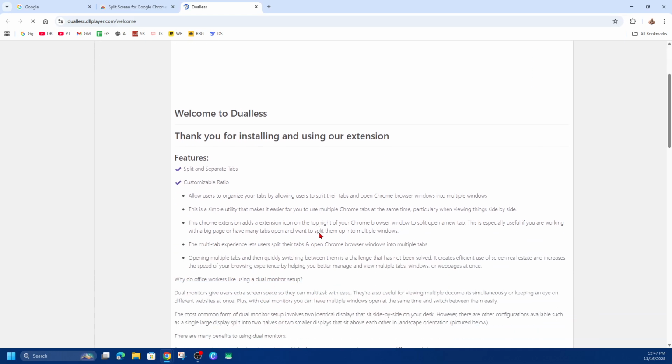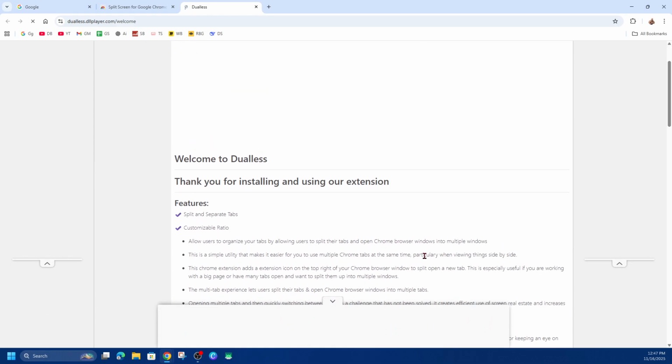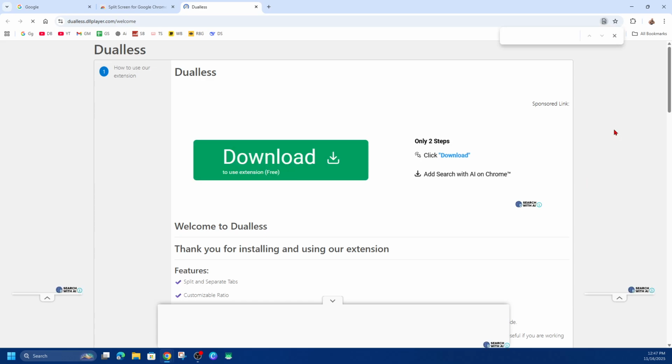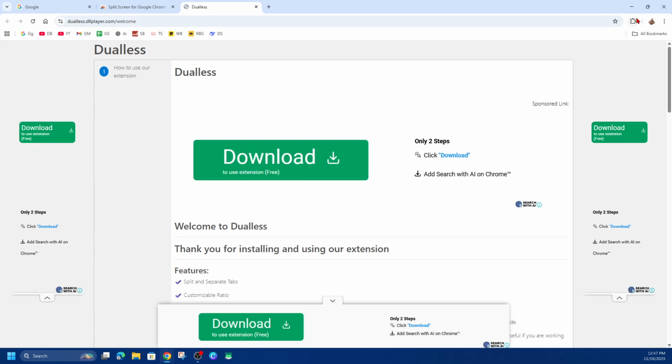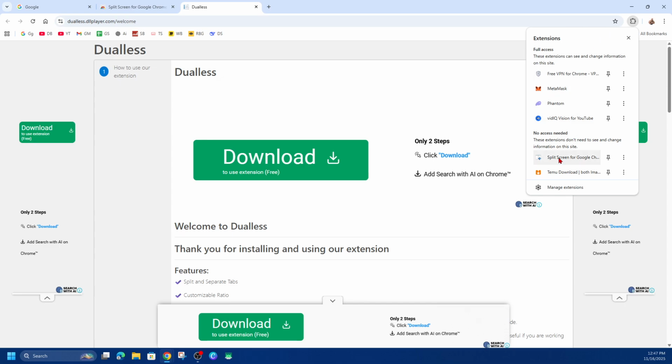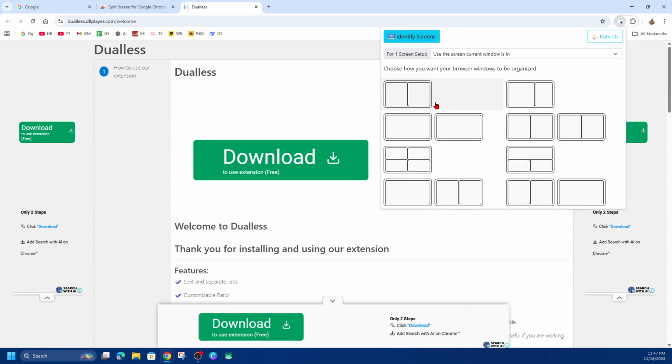So you can go ahead and check out the features here. Have a good read of that. So now what I'm going to do, I'm just going to click on my extensions and then click on split screen for Chrome. And now this is how we can set up our screen.